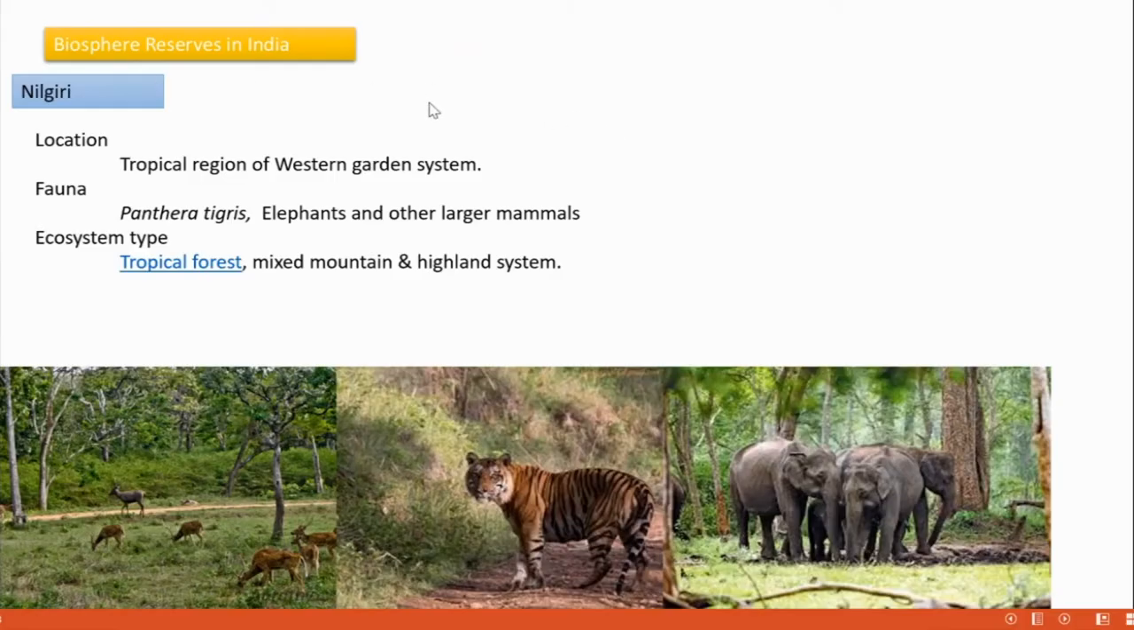Then we are going to see different types of biosphere reserves in India. First one is Nilgiri. Where is it located? It is located in the tropical region of the Western Ghats system.